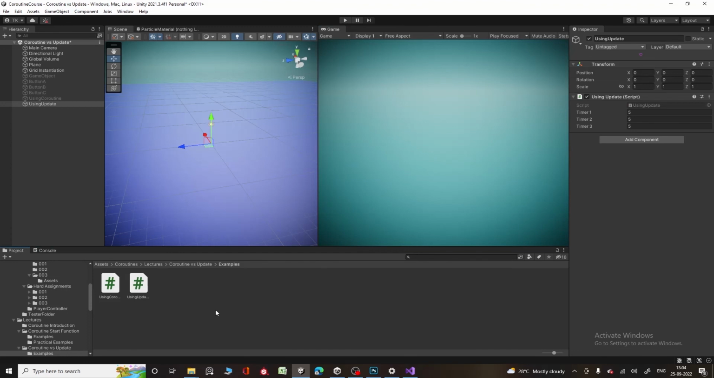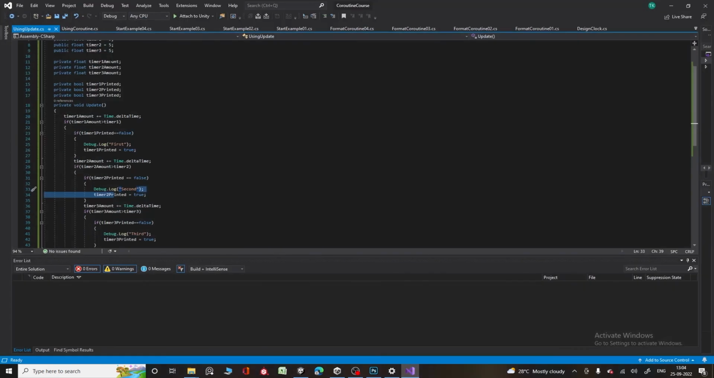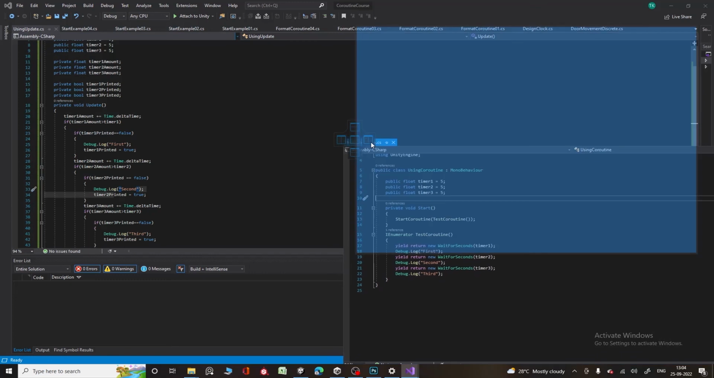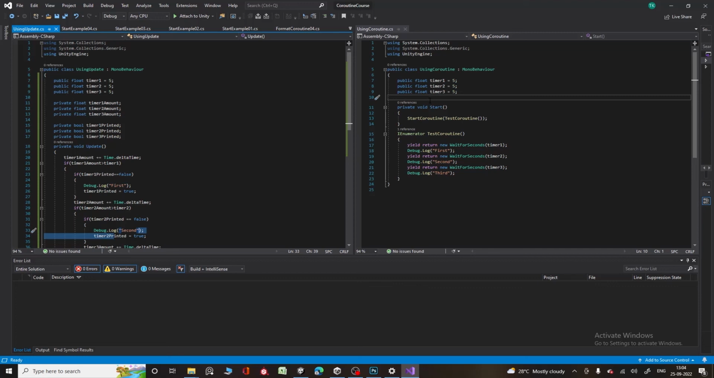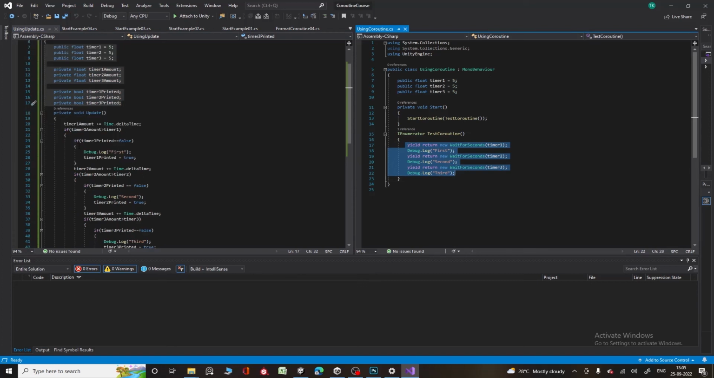Okay, let us now keep both the codes side by side and observe why coroutine is better than the update loop. So in the coroutine one, you can see that first of all the number of variables we have used is far less. We have only used 3 variables, and in the case of the update loop we have used 9 variables. Second point is that the code in the coroutine has much fewer if statements, and the code in the update method has a lot of if statements.